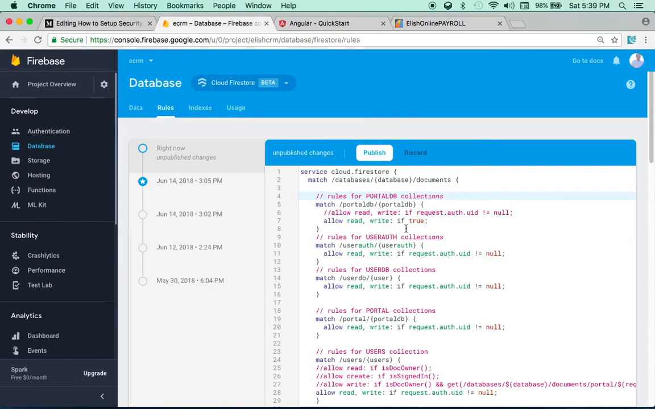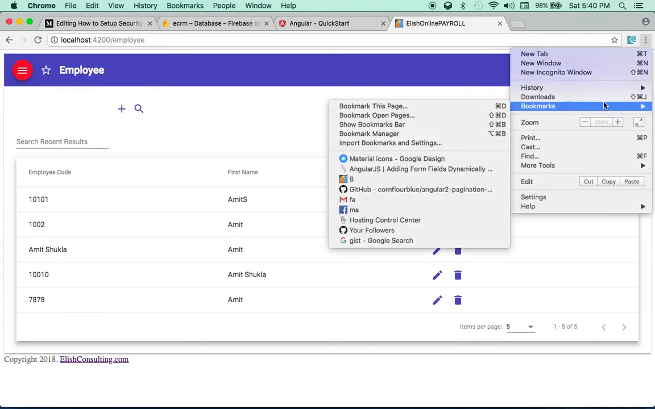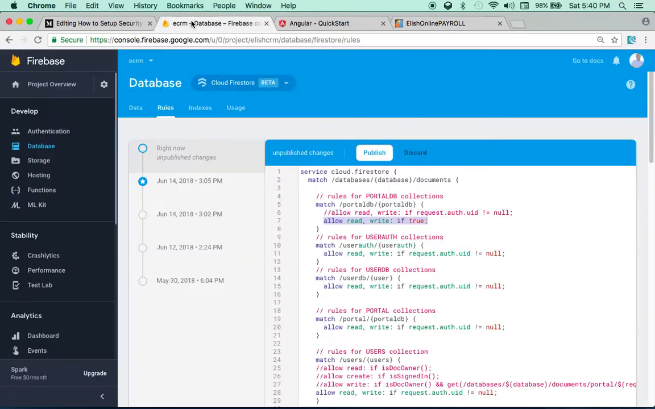So let me show you something. For example, you have a database, say Portal DB, and under Portal DB, suppose you write allow read and write if true. What this means is anybody who knows the URL, and even if they don't know the URL, they can go to the application. It's very easy to go to Chrome, get your network credentials, and anybody can go to your Google Firestore database and download the results. So never ever do that. Never ever do that unless you are testing your application.